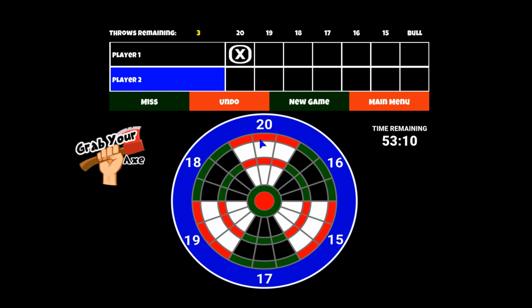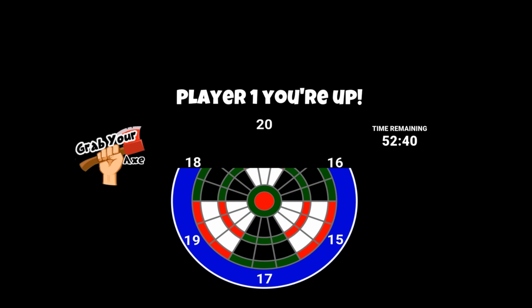Now let's suppose he goes for the 19 down here, but he hits the 19 times 2, that's going to give him the 2 slashes, making an X right away. Then if he hits the single 19, that will close 19 for him. So he's now closed 19, but he has 1 throw remaining. So now he goes for the 18, and he hits the triple on the 18. So that's going to give him a closed 18 because he just hit the triple on it.